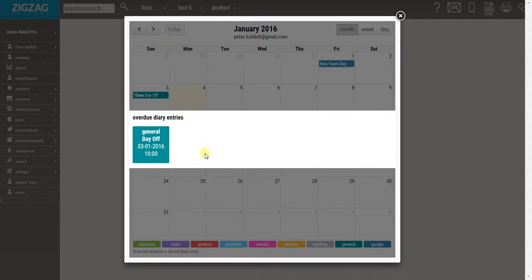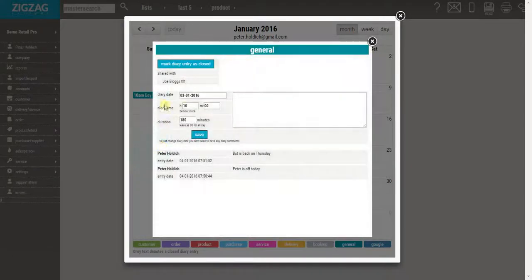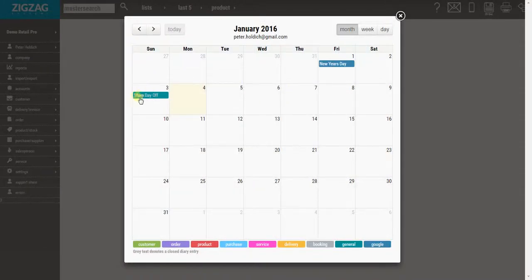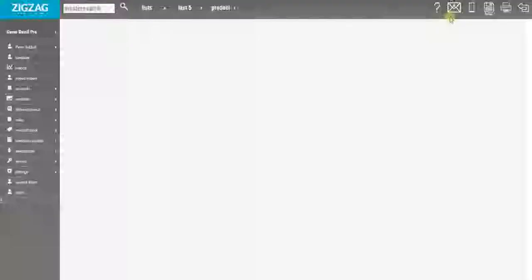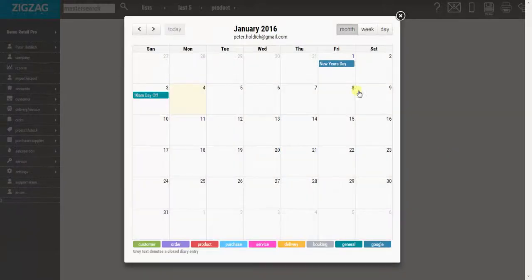One simple way would be just to move it on to a day later than the current day, so then it wouldn't be overdue. Alternatively, I could say, well, we've dealt with that, I don't need that to appear, and I can mark the diary entry as closed. So I can just click on there, and now this grays out a little bit. I can reopen it if I so desire, but otherwise that grays out with the text, and every time we open the calendar, it's not going to show now as an overdue entry.